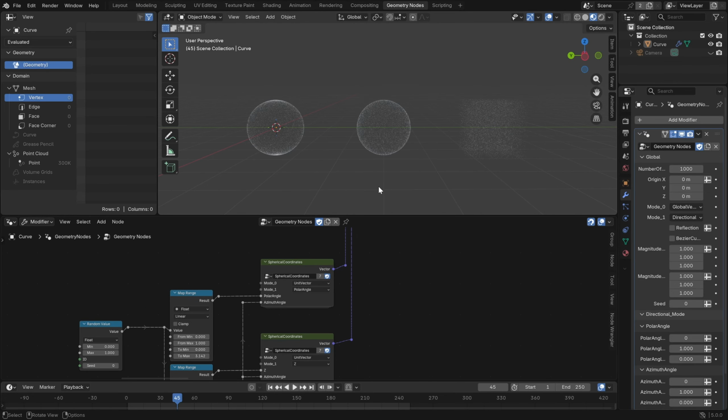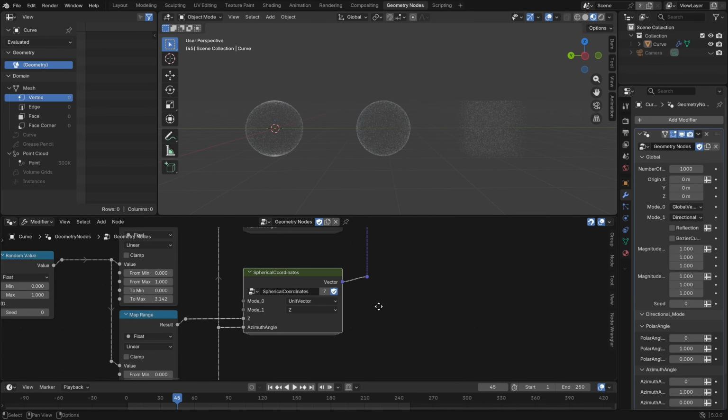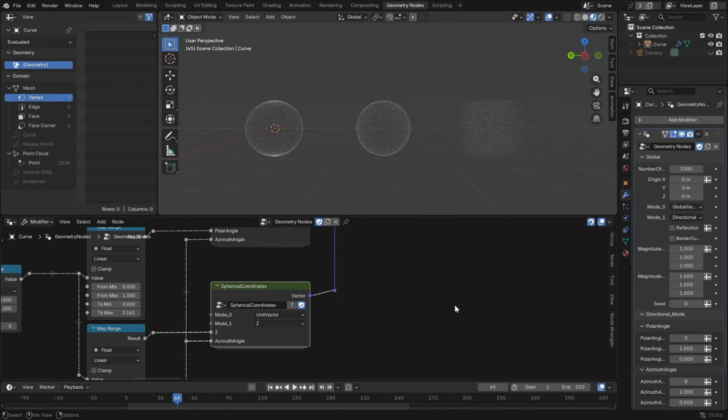Here, 100,000 points are generated for each method. On the left, the points are generated using the polar angle and the azimuth angle. The distribution here is biased towards the poles. In the middle, the points are generated using the z-component and the azimuth angle. The distribution here is uniform.